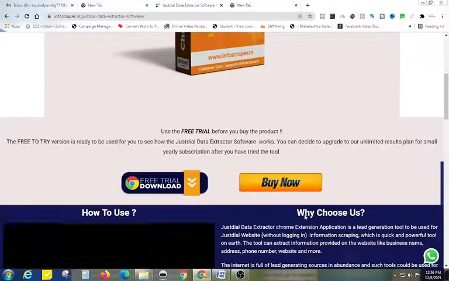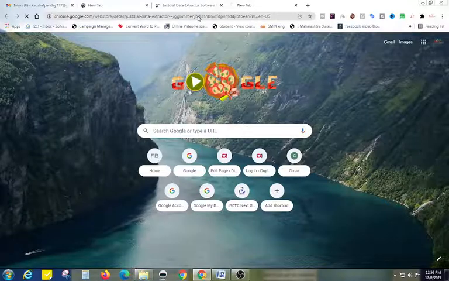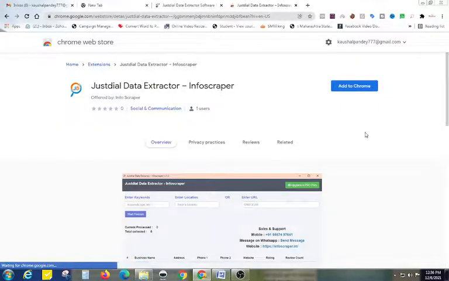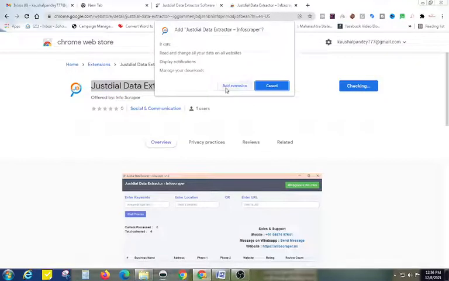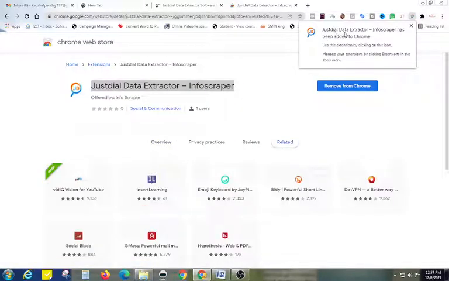First of all, just click on the free trial demo. Once you click, you will get the Chrome extension link, and your Chrome browser will divert you to the download section. From there you can see Just Dial Data Extractor Info Scraper. You have to install this application in your Chrome extensions. Click on Add Extension, and now you can see that Just Dial Data Extractor has been added to Chrome.